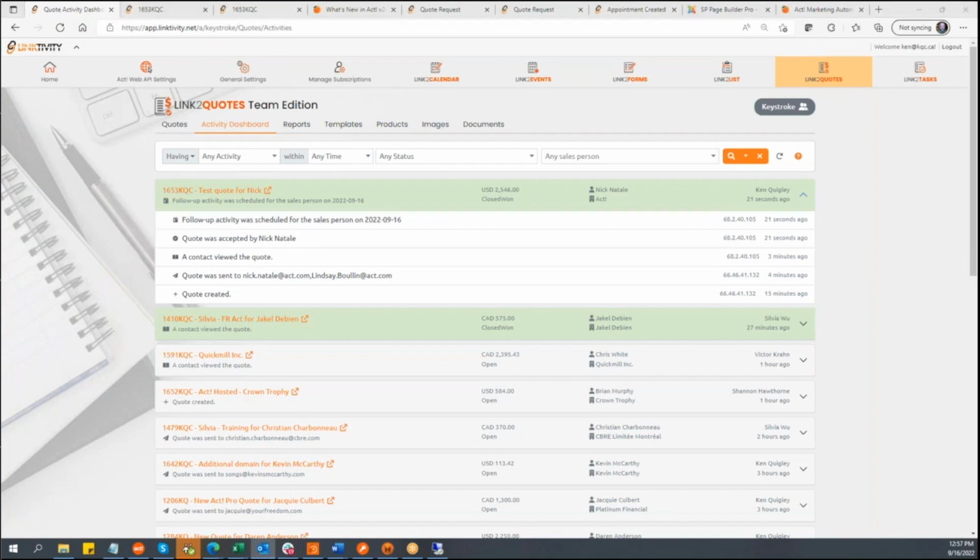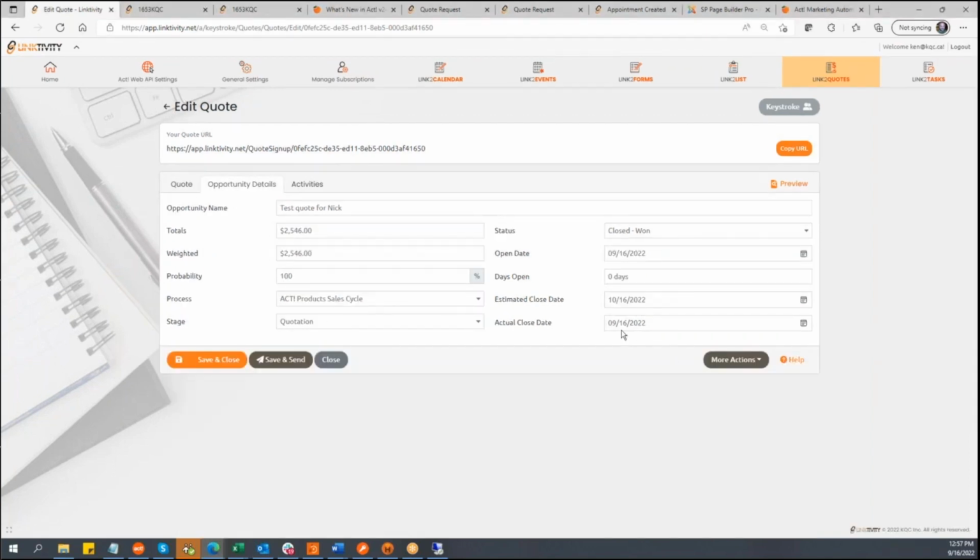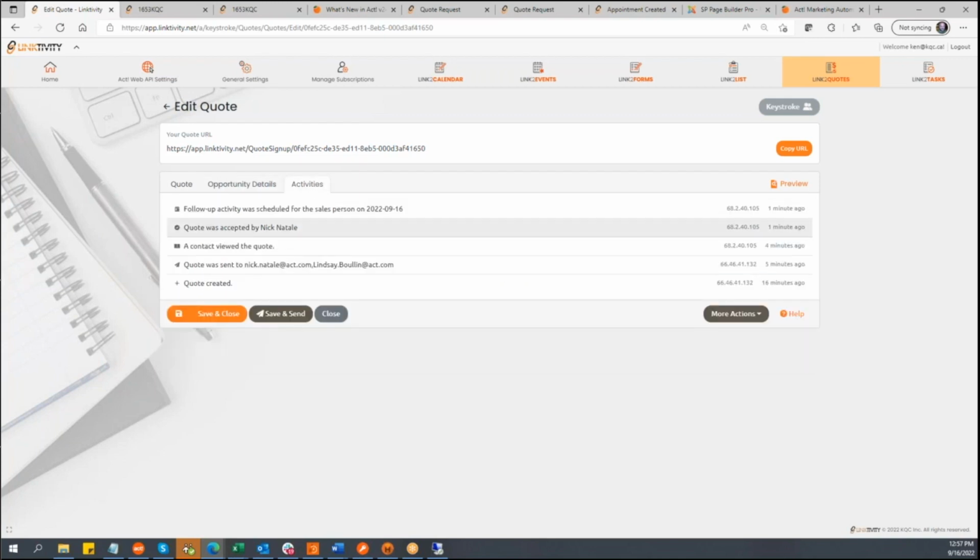Let me just go update. Okay, I'll be getting an email shortly. Confirming this, this has now closed the opportunity. If I click in here, opportunity details, actual close date is today. This is fully done. You can see the weighted probability is now 100%. If I go to the activities, quote is accepted.